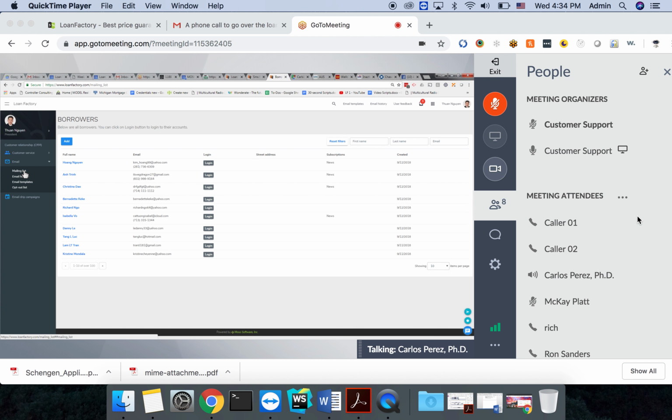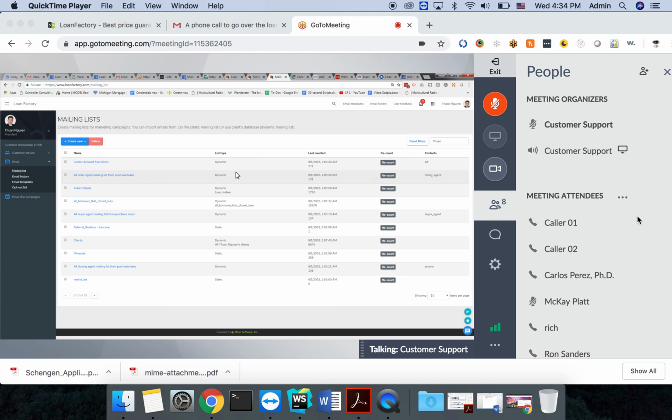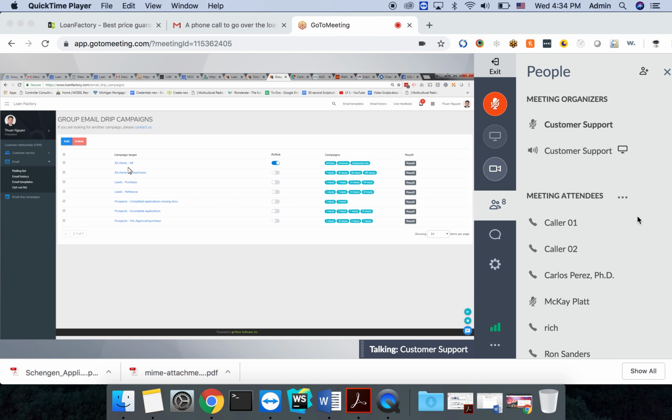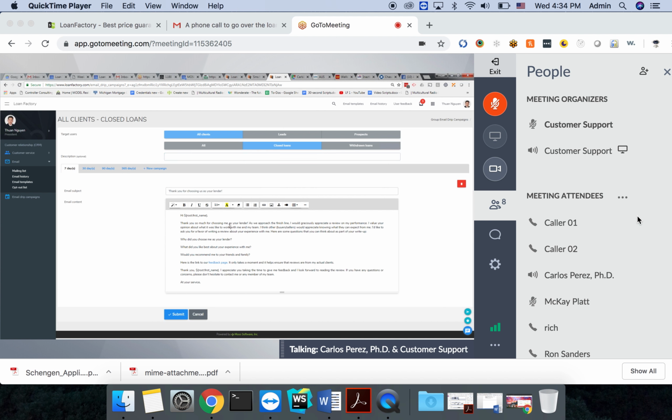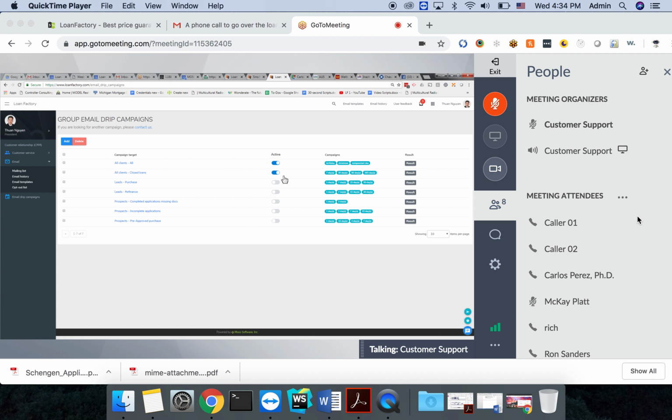Email list: you can create a custom email list and send them email. You can also activate your email drip campaign. Let's say on birthday, Christmas, Independence Day, I enable it, so it will send out. If you want, you can enable it for clients that closed a loan with you. We have these active. You can change the text and save it. So these are the email drip campaigns. We just launched this about a week ago.